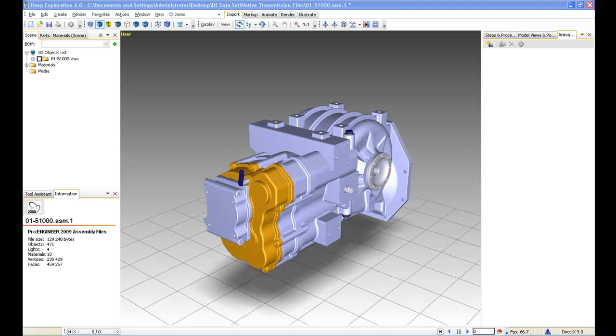Hello and welcome to this demonstration on Deep Exploration 6.0. I'm going to spend the next 30 minutes or so giving you an overview of the capabilities of this software and showing you how easy it is to get stunning results from your CAD models. Before we start, I'll give you a brief overview of the user interface.